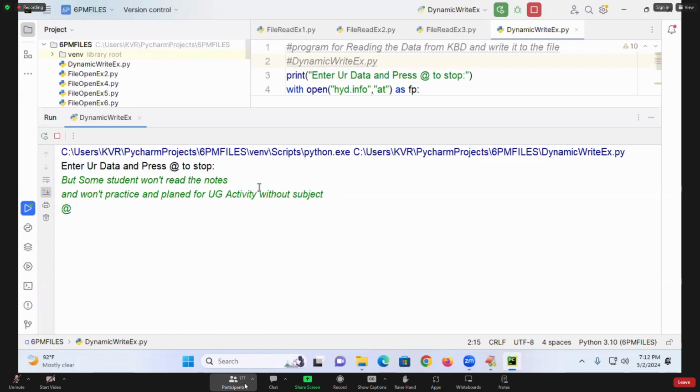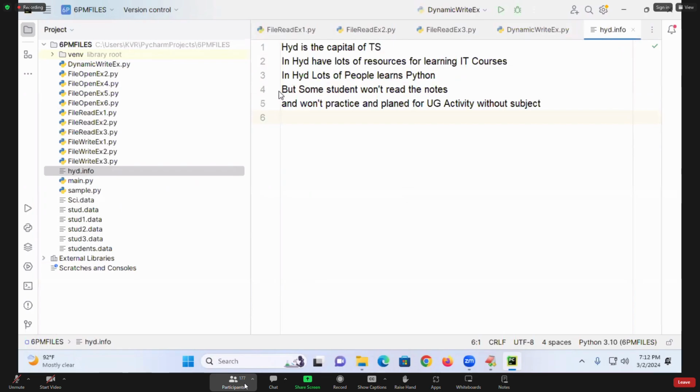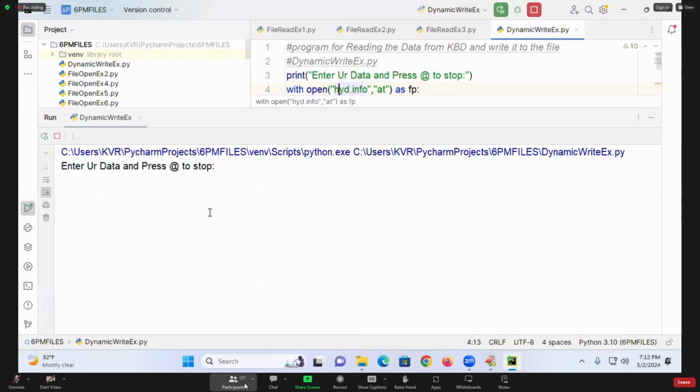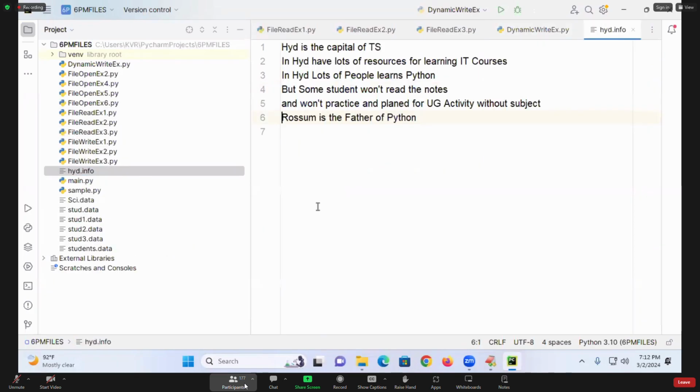At the rate symbol. So done. Go to the file again, student.displays. Again, I wrote it. Are you getting this? Able to follow or not? This comes under like this. Last and final, I want to write it. Rosam is the father of Python. I'm just writing like this. I said at the rate symbol, data written to the file. Go to this now, written to the file. Are you able to follow?